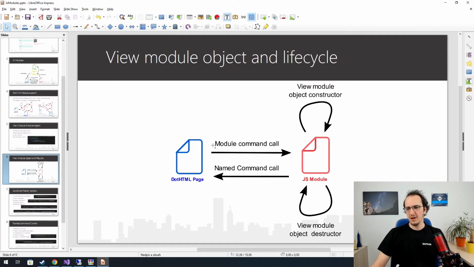And the communication, and we have a way now that from static command you can call the public properties, public functions in the view module. So it is very easy. You just define a function in the view module object, and then you can call them from .html page.